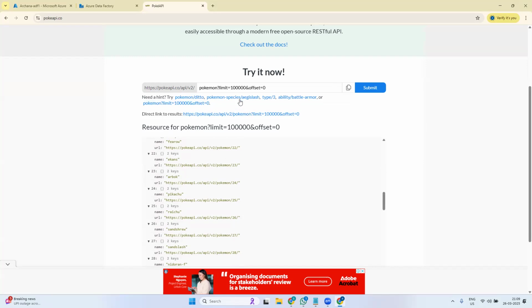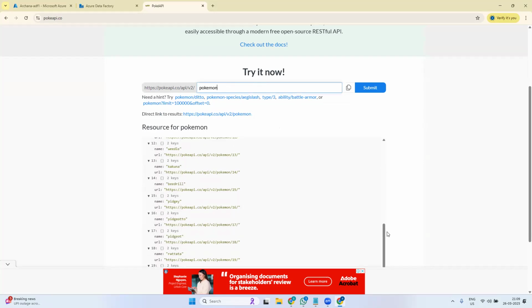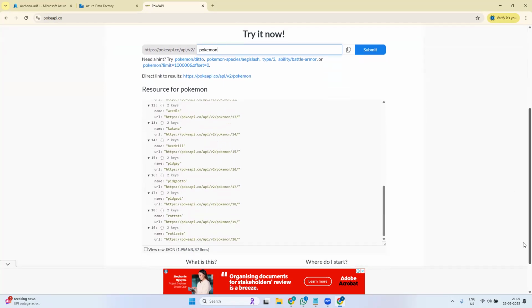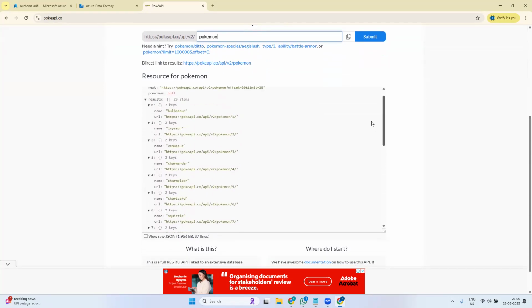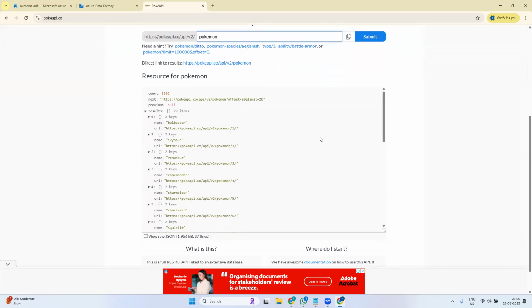Then if we go to v2/pokemon, we have 20 records. When you go to this URL, https://pokeapi.co/api/v2/pokemon, you have this data. This is the data you will be getting into your file. And in this data, what do you see? You have count, which says 1302, the total number of records. Then you have something called next.